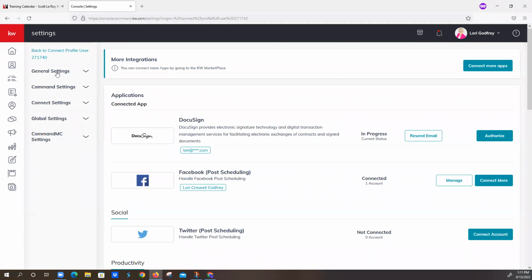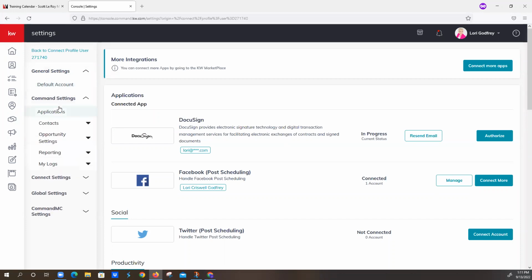Now over here you see all these settings. So she's got general settings, her default account. This might not appear the same for you. Command settings, this is where you can find the different settings for opportunities, reporting, contacts, etc. You probably won't use that too much. But connect settings and marketing profile is one that you will use all the time. This is where all your marketing comes from.